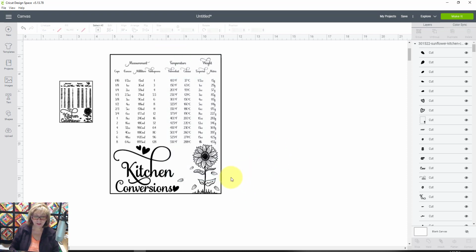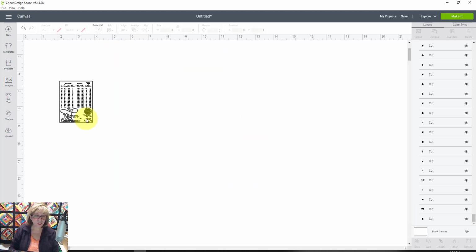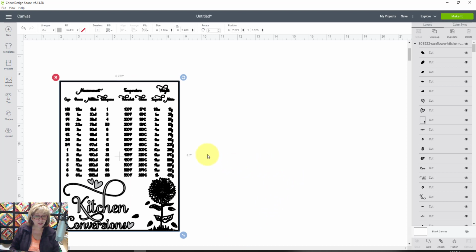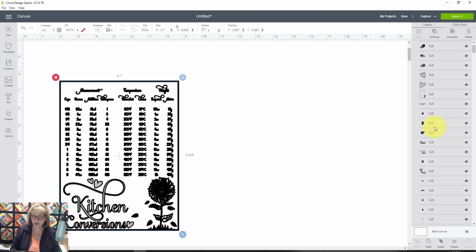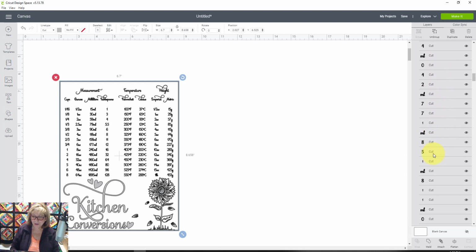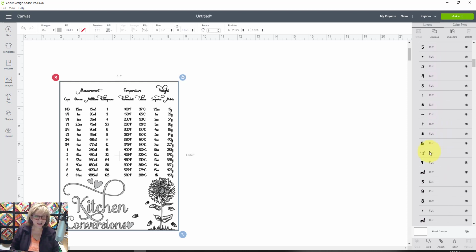Let's see if I can get rid of this one. Let me delete this one out of the way. And this is the one that I just opened. And this is what Denise was talking about. Look at this file and look at all of these crazy layers over here. That's not necessary.